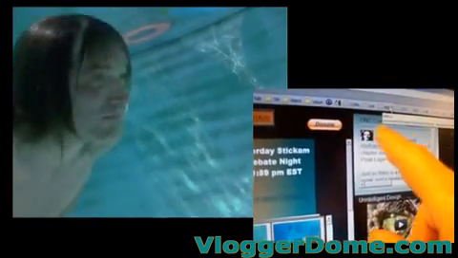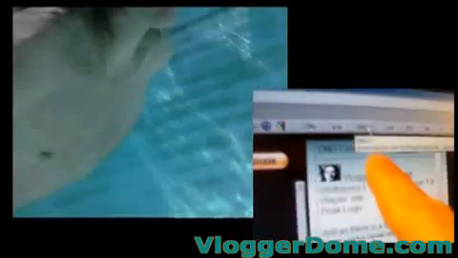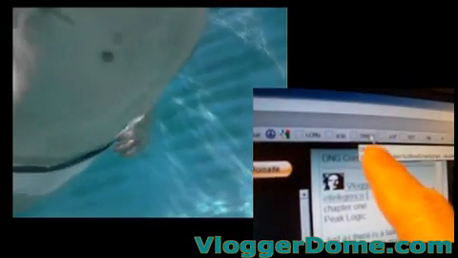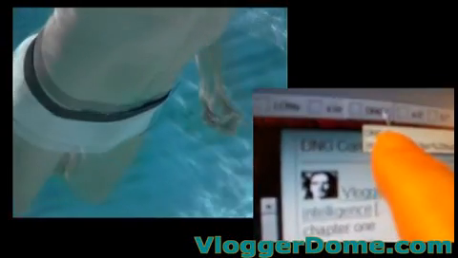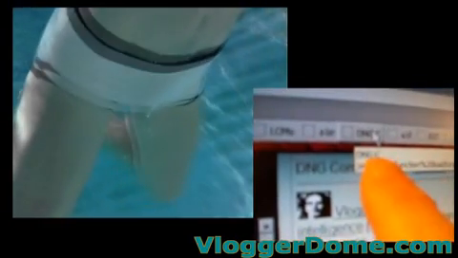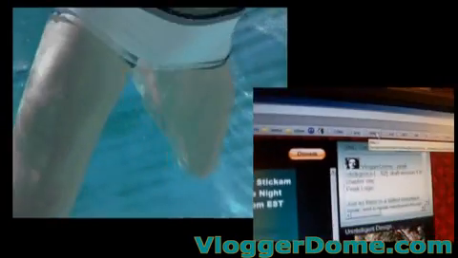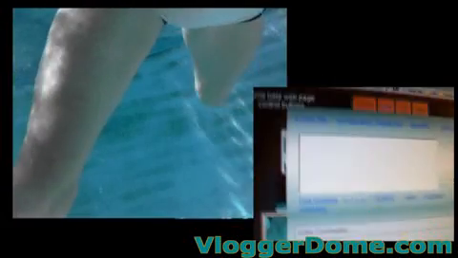Whoops, you didn't see that, but there's my mouse there. See, I can zoom in. Yeah, see how far it can focus. That's not too bad.